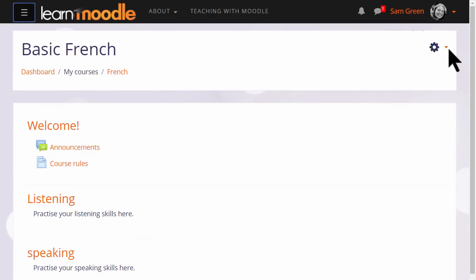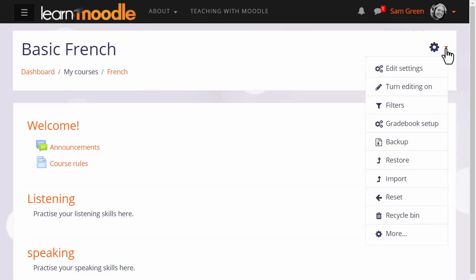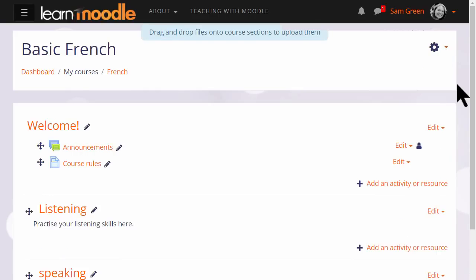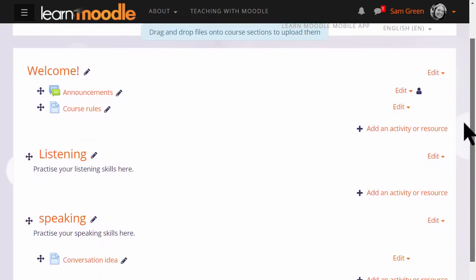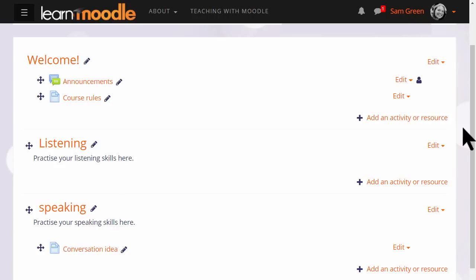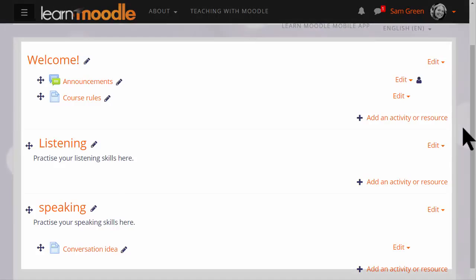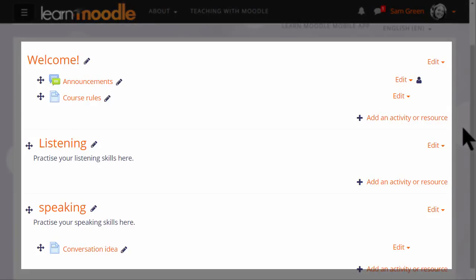We turn the editing on by clicking the gear top right and clicking Turn Editing On. Menus appear against each section and activity or resource, so let's zoom in and take a look at them. Other themes may have different editing icons from these, but they'll be in the same order.